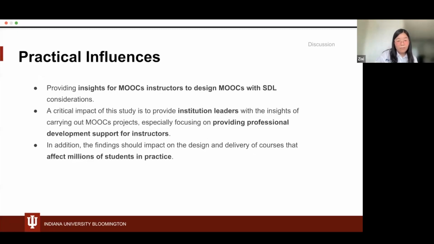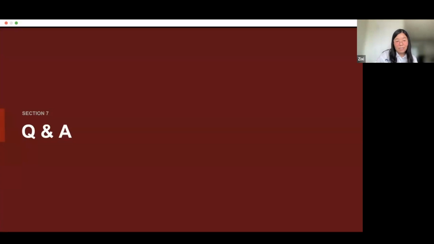And in practice, we believe MOOC instructors, through our findings, are able to find insights to design MOOCs with more SDL consideration, and also provide institution leaders with insight on how to carry out MOOC projects, especially providing professional development support for the instructors. Our insights can impact the design and delivery of courses that actually affect millions of students in practice.